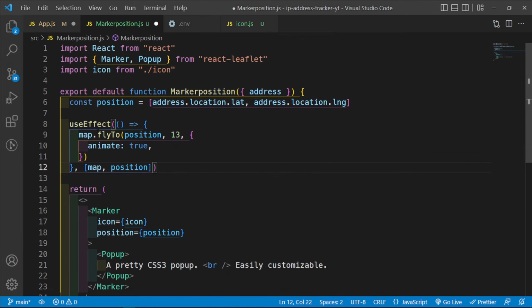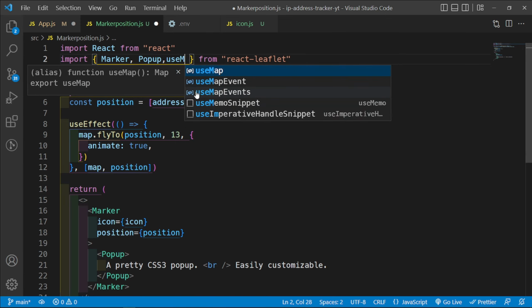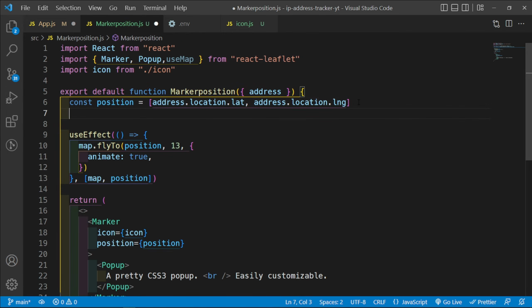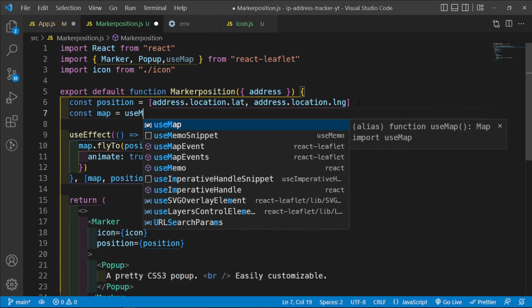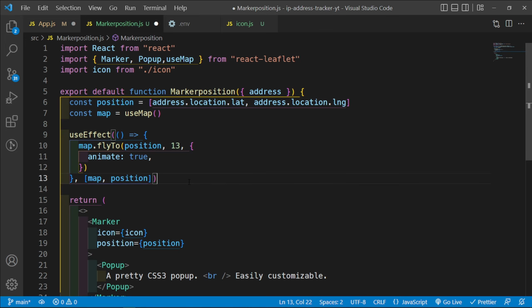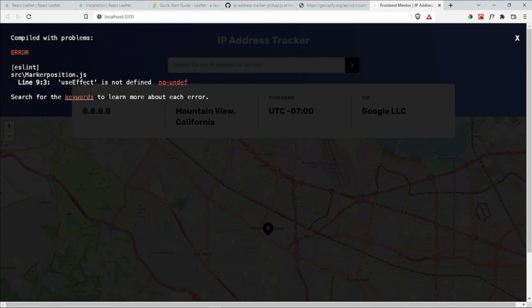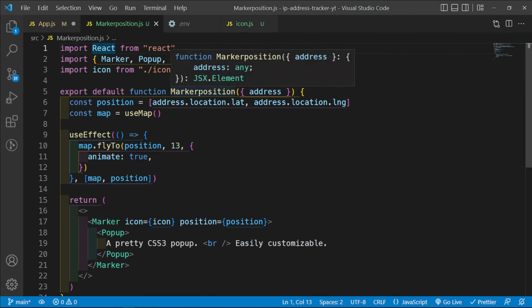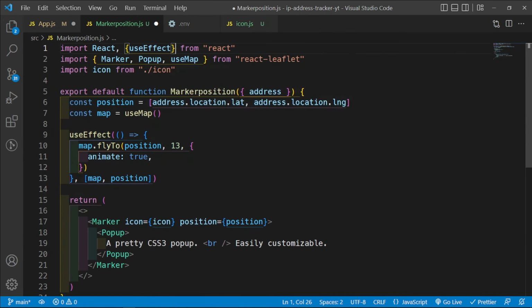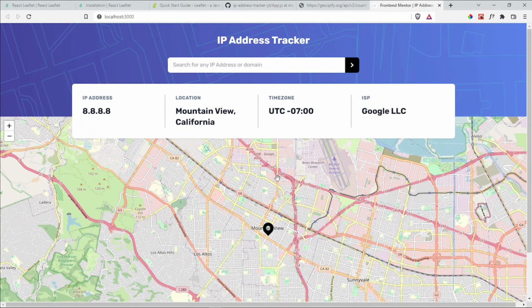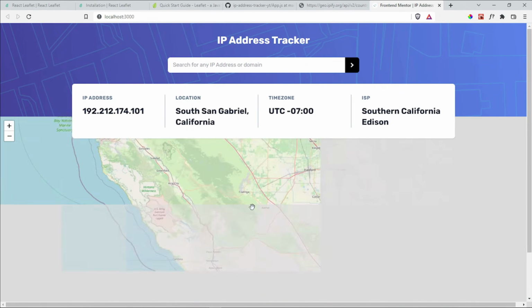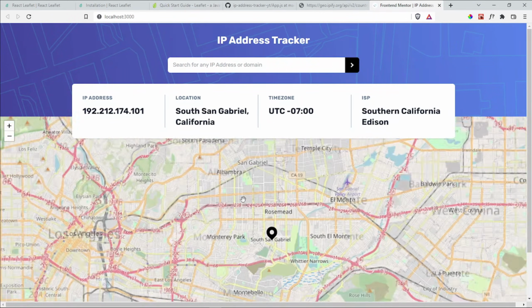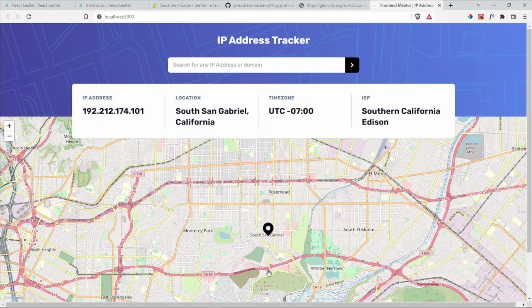And then now we need to import useMap, because useMap is what is going to get us access to the map method here. So import useMap, and then we need to initialize useMap. So const map is equal to useMap. And then now we can save this, and then let's see. So it says useEffect is not defined, of course, because I need to import useEffect. There we go. And then now let's also save our app.js. And then now look at that. Look at that. Just by reloading it, now our map goes to the correct position.